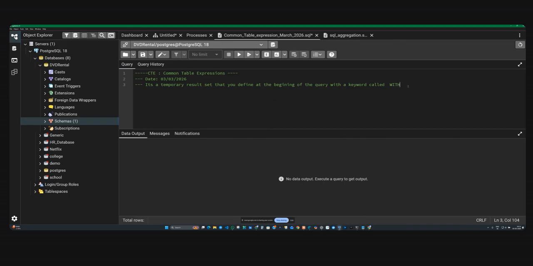So it's a temporary result set that you define at the beginning of the query with a keyword called with. With means the syntax, how we generally write it. You can think of a CTE as a temporary named table that exists only for that query. It's a temporary result set, or a temporary table.